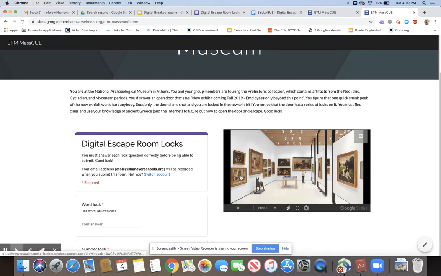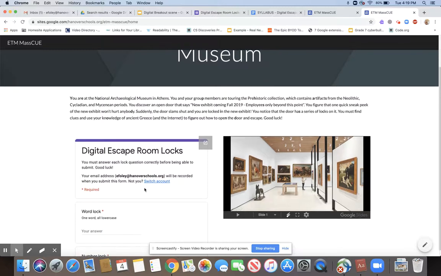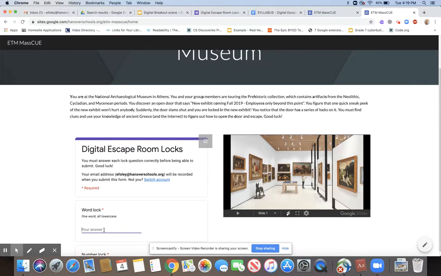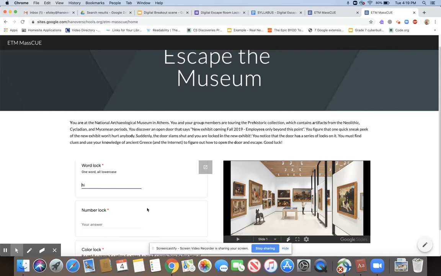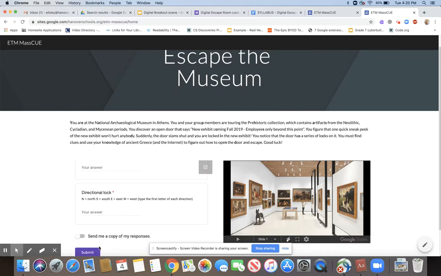Here's where students would be able to click. You'll notice that the little hand appears when it's on a secret link. We can go ahead and click that, and it would make a copy. And then, of course, we've got our different locks. If we type in the incorrect answer, it should tell you to keep trying, and it will only let you submit unless you have the correct answers.